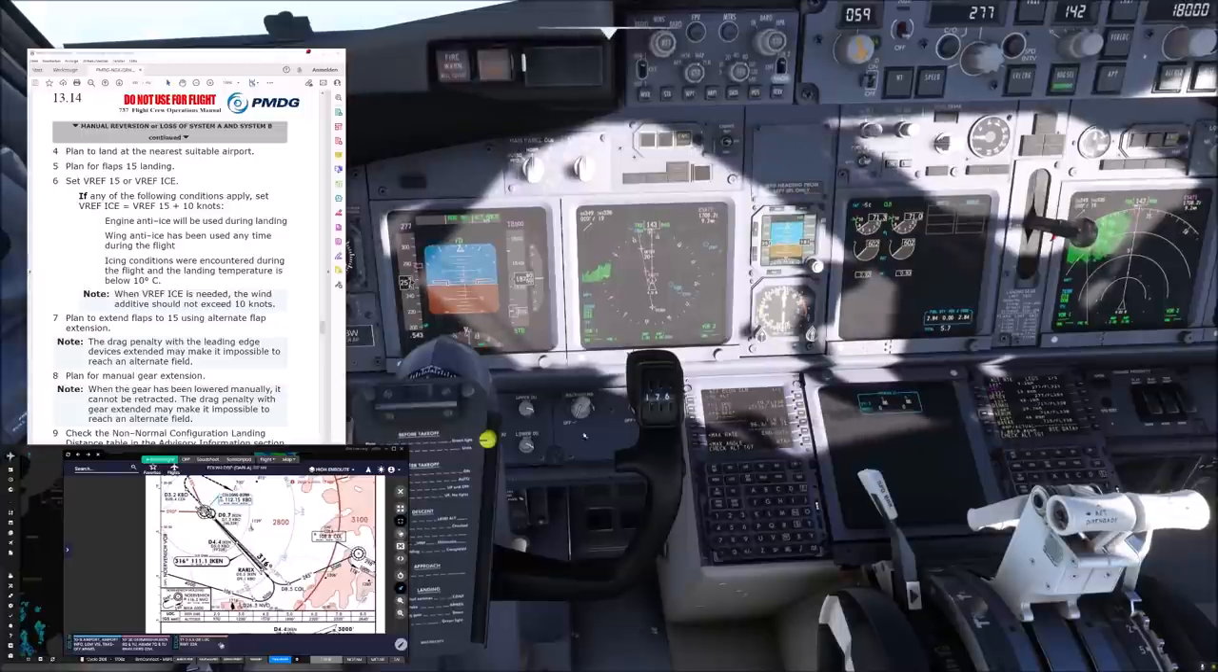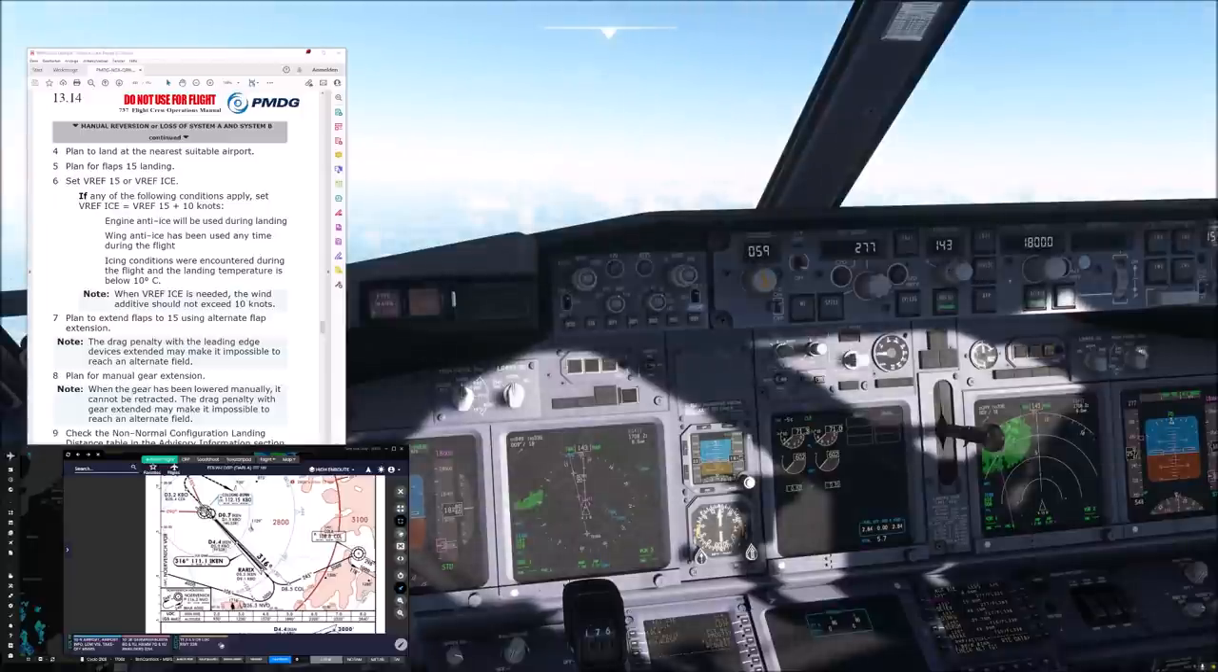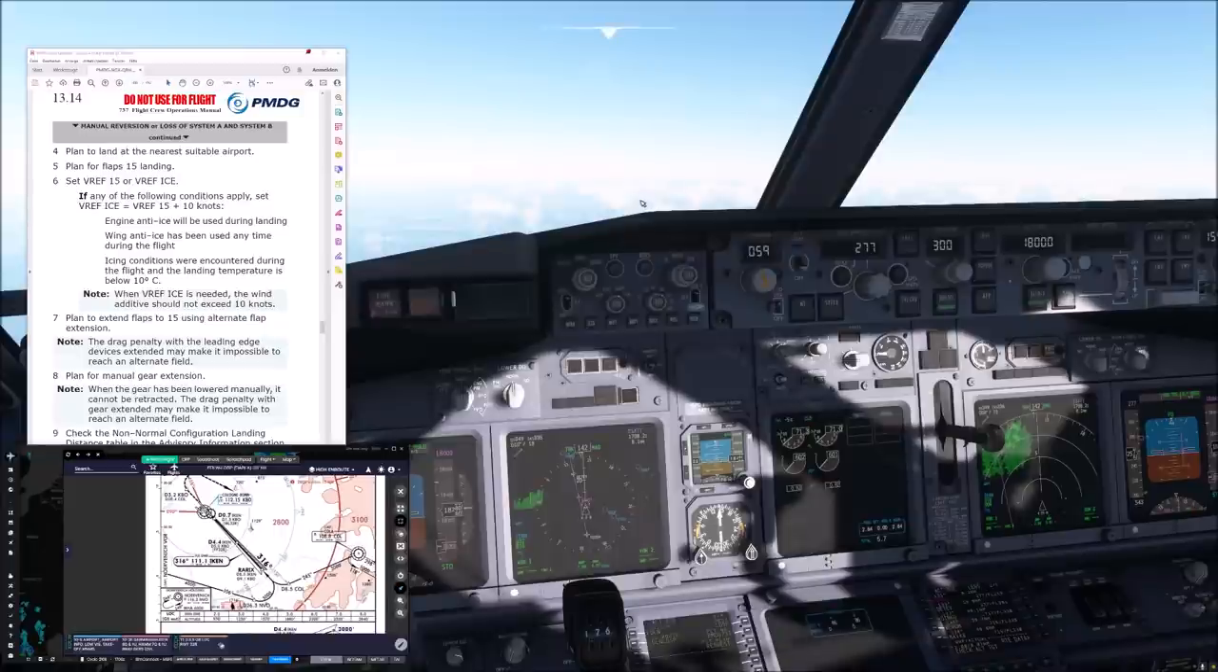At this point, I can already tell ATC that we are going to divert towards Cologne and get an initial vector going there, just so that we don't get too far off. Something around 300 degrees here.